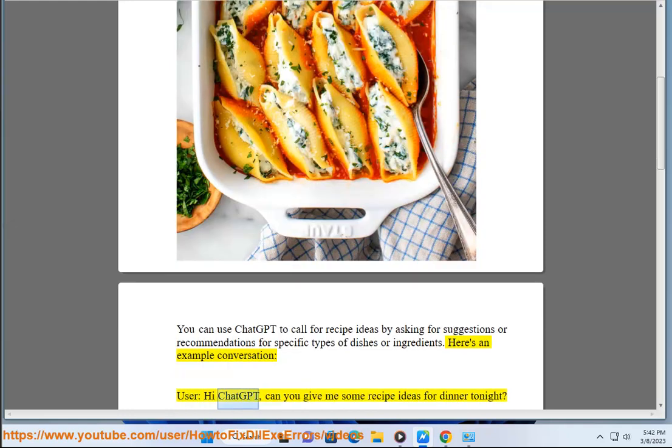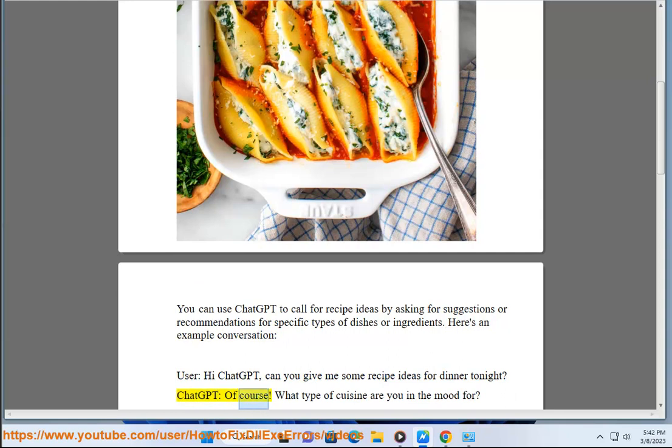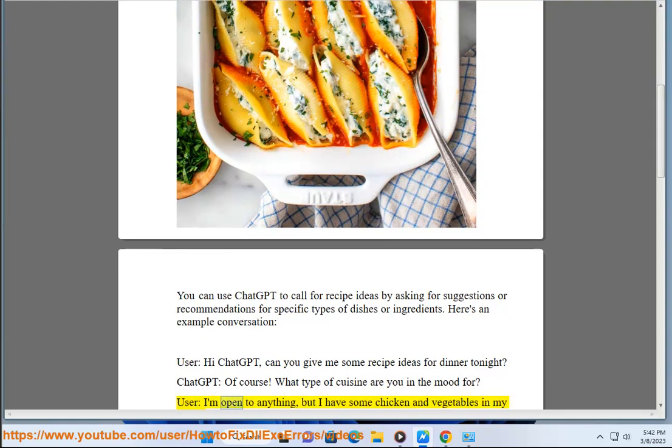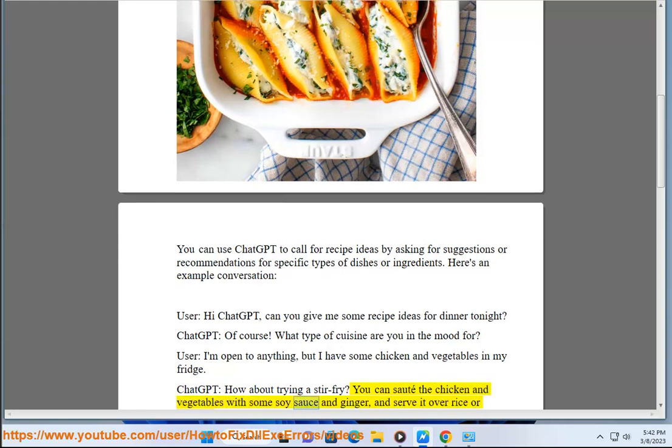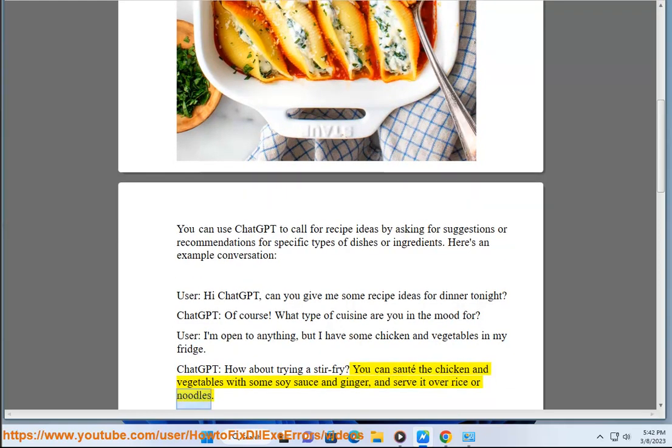User: Hi ChatGPT, can you give me some recipe ideas for dinner tonight? ChatGPT: Of course. What type of cuisine are you in the mood for? User: I'm open to anything, but I have some chicken and vegetables in my fridge. ChatGPT: How about trying a stir fry? You can saute the chicken and vegetables with some soy sauce and ginger, and serve it over rice or noodles.